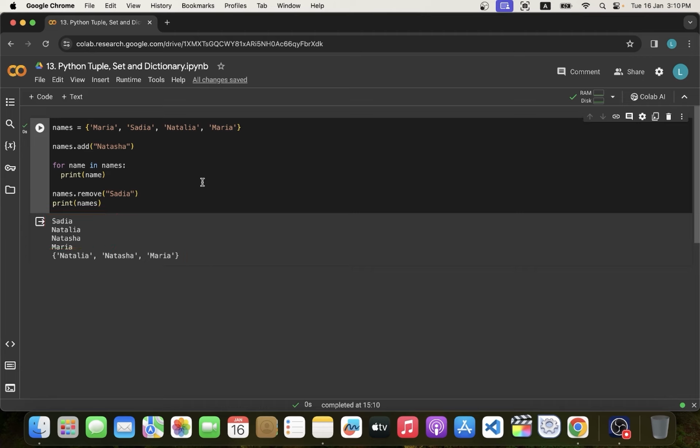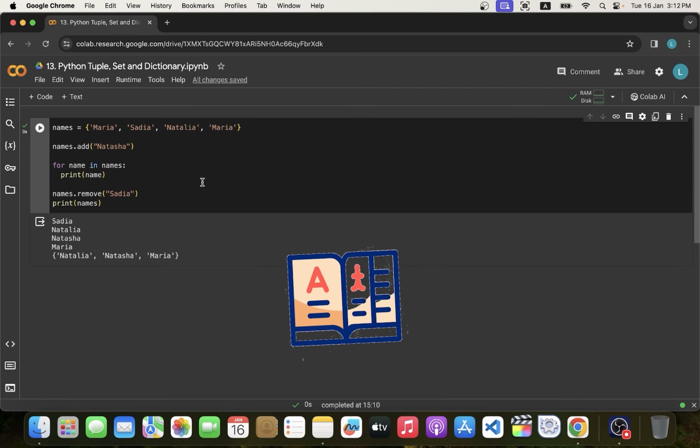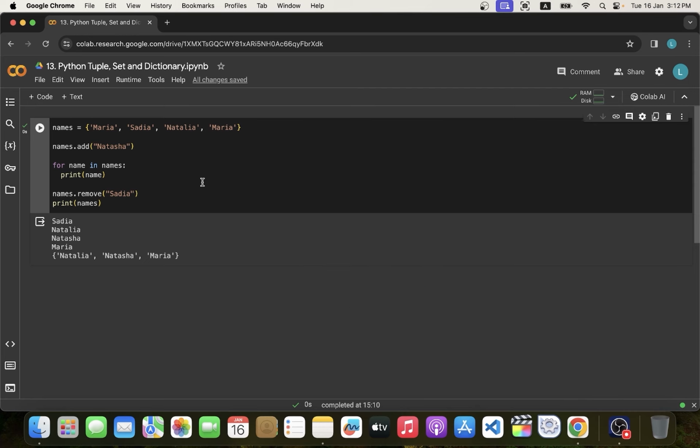Now let's learn about dictionary in Python. Dictionary in Python also has some similarities with list and tuple. In a dictionary, we assign value to a dictionary using curly braces, and value goes in key value pair, like a real dictionary where we get our word at the left side and the meaning at the right side.